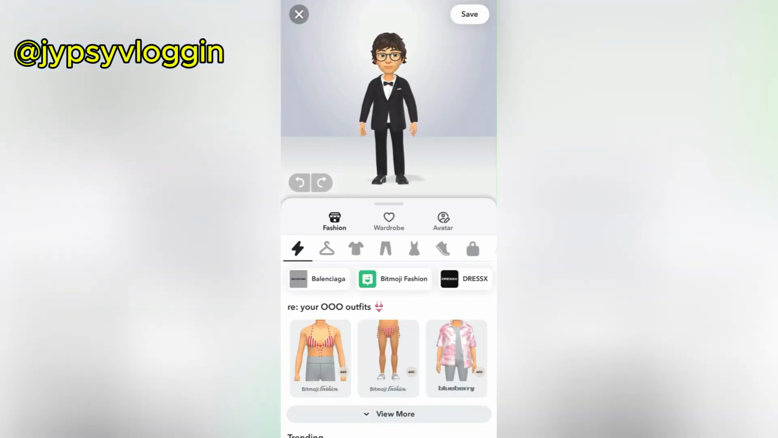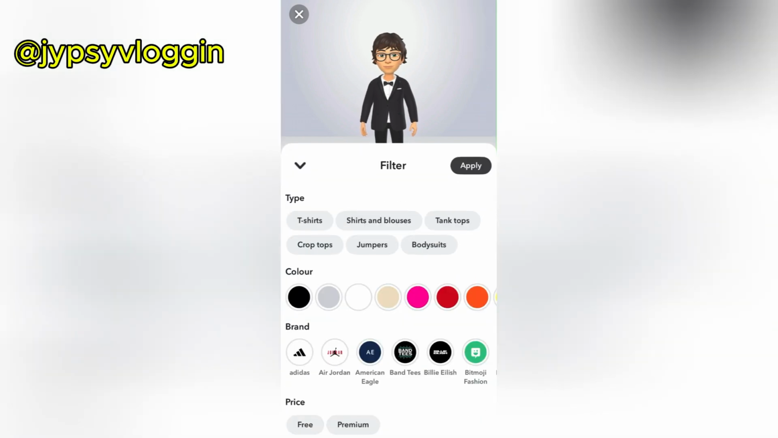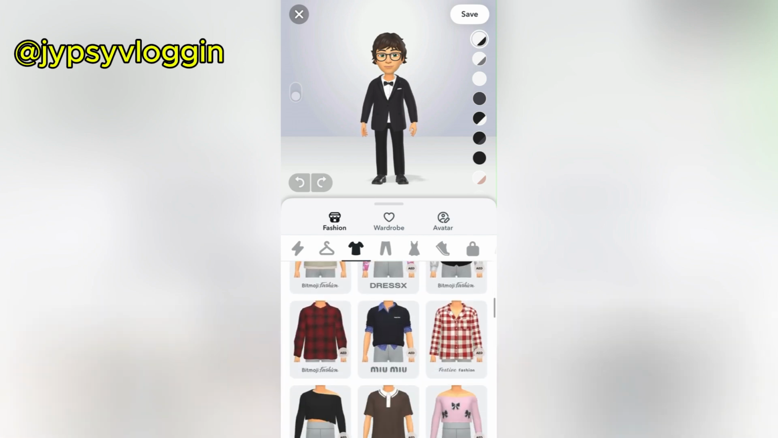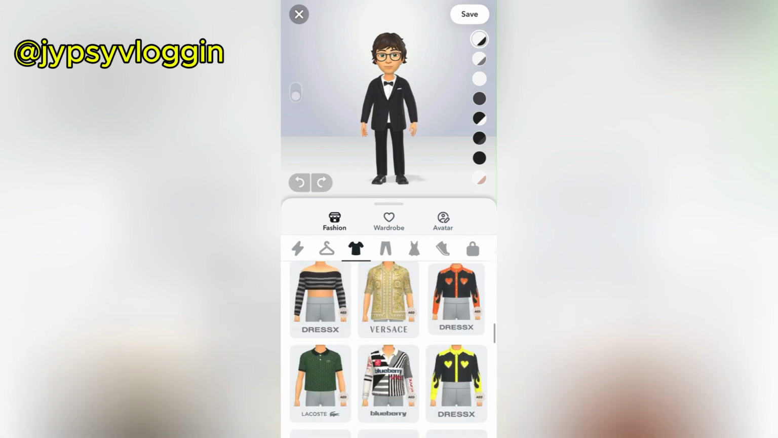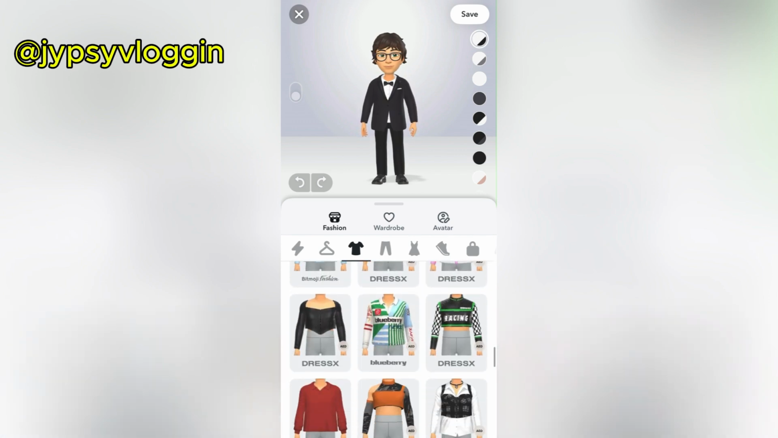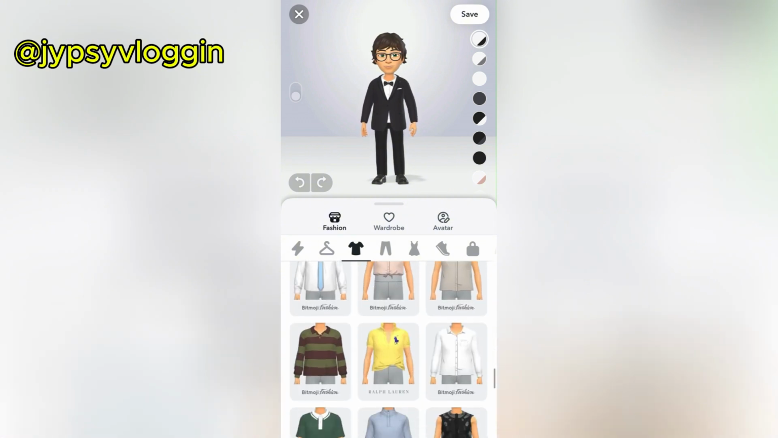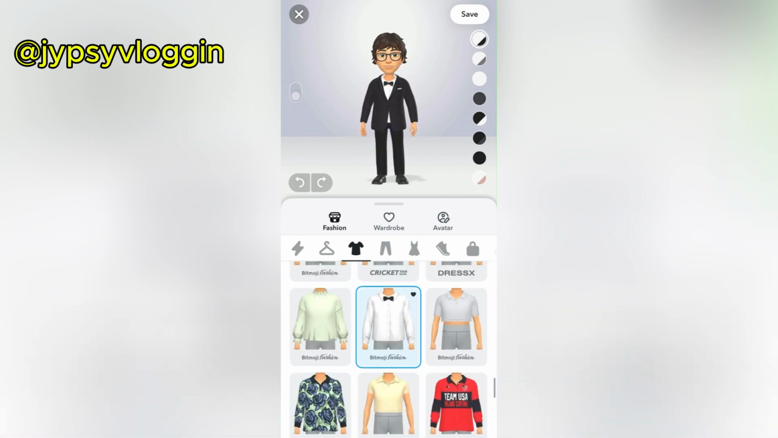Now I'll show you wardrobe. In wardrobe, what you have to do is go to the search section. Here, filter, search and blouse. Then apply. Then scroll down till you find something with bow. From bitmoji fashion, select this one.